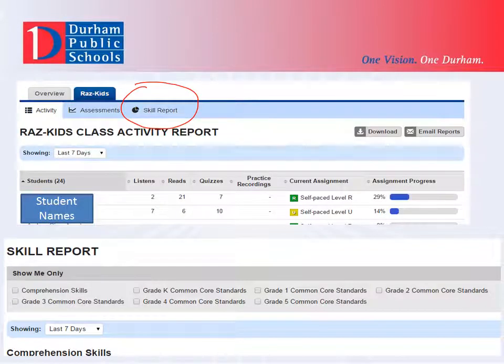By scrolling back to the top of the page, you'll be able to change the type of report you can see by clicking on Skill Report. Once a new window opens, you'll notice that you can select from comprehension skills or any of the 6 grade levels of the Common Core standards. We'll start with the comprehension skills report.